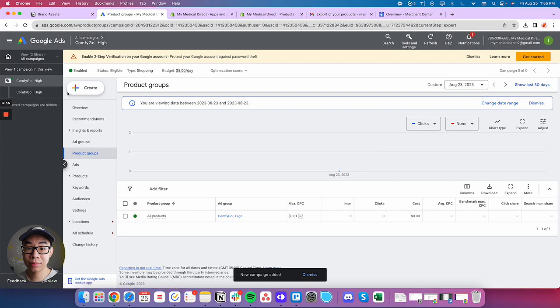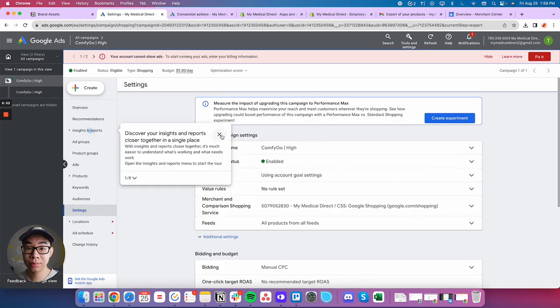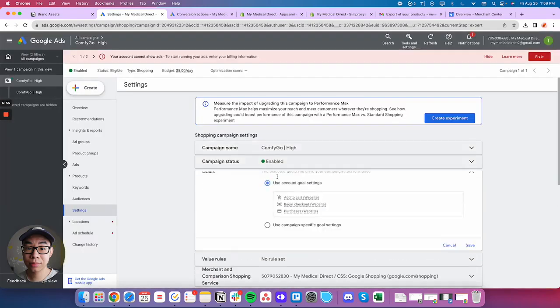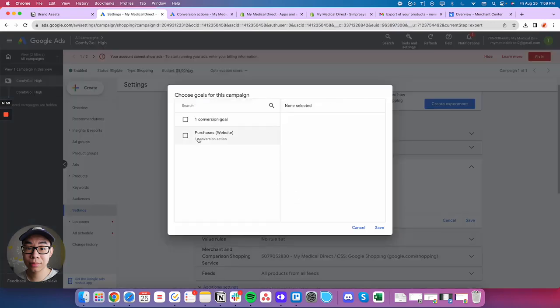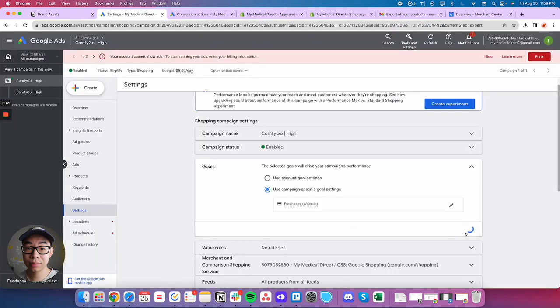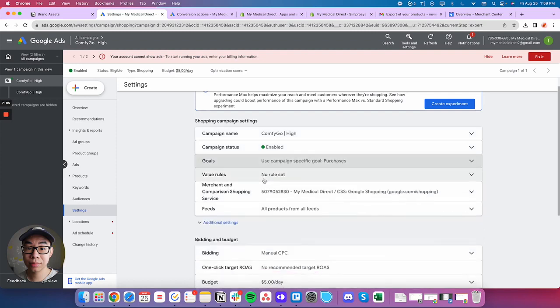So here are some things that we need to change before we dive in, to update some settings. Under ComfyGo, inside the campaign, we want to click on settings. Inside of goals, we want to click on use campaign specific goal settings, and then select purchases. This will optimize the campaign towards purchases and not add to cart or continue to checkout.